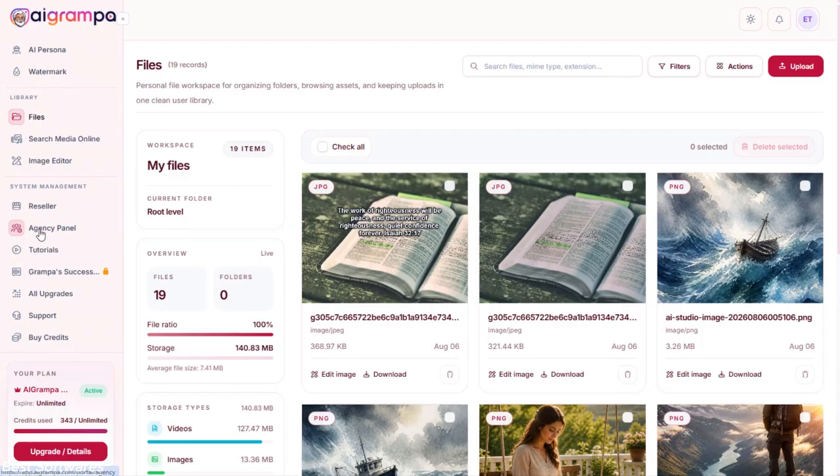And then you've got a few other upgrade features here on the menu. You've got reseller, you've got an agency panel. Tutorials, you do have access to those. The Success Vault is an upgrade. And then, of course, you do have access to the support desk.